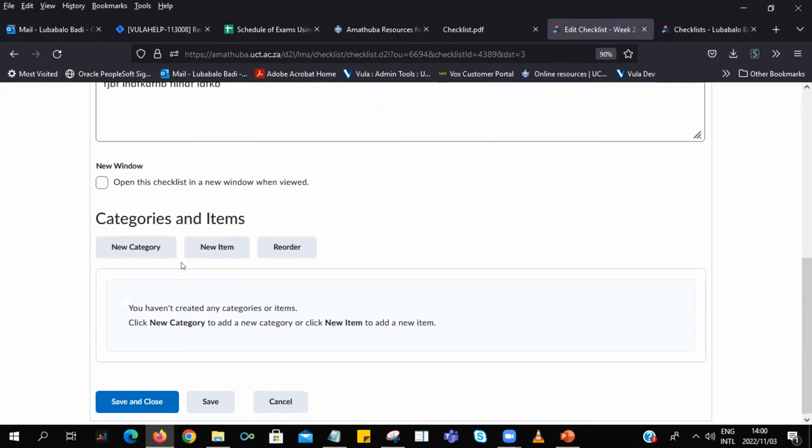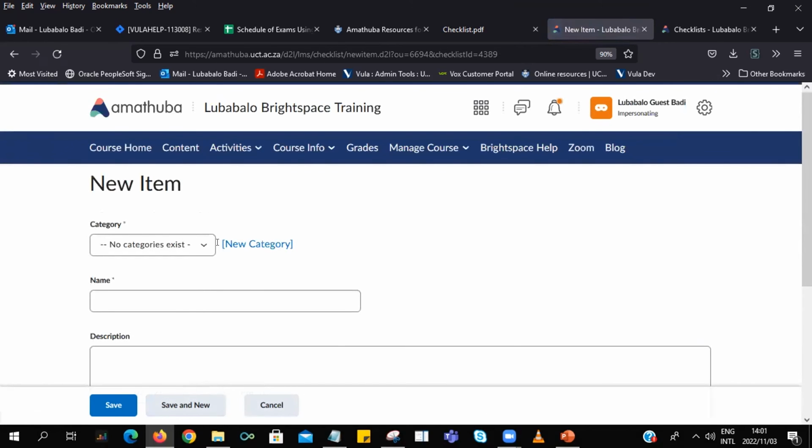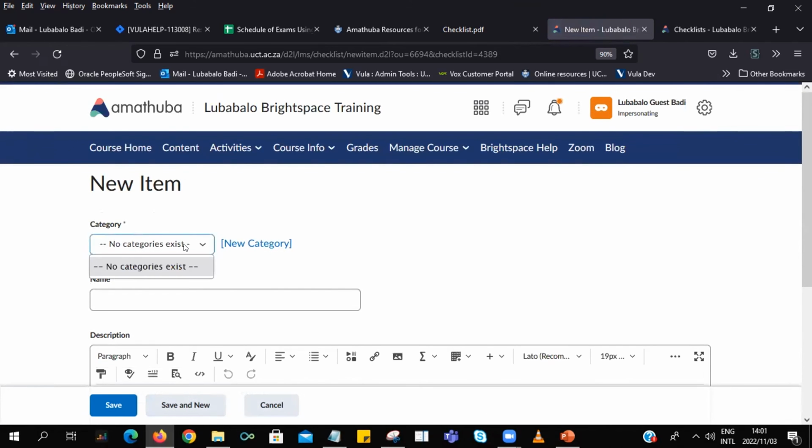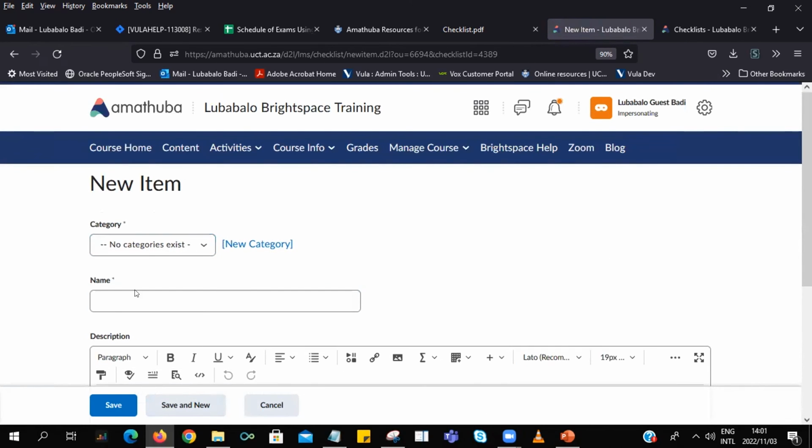So as part of this exercise, if I didn't have a category, I would have to create a category before I can add an item. An item could be, for example, completed, or have you read chapter 1, or have you read the course outline, maybe. So for me to have an item, I need to have a category created. An item belongs to a category. So if I don't have a category created here, I won't be able to add that item.